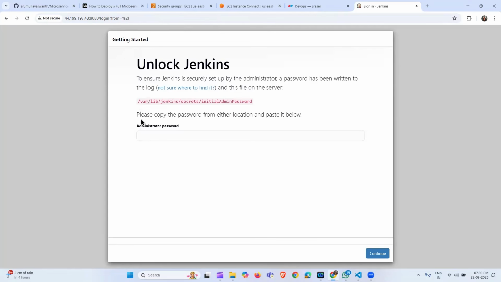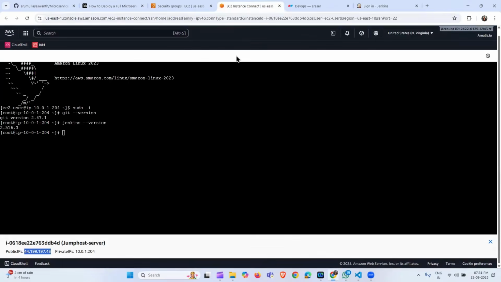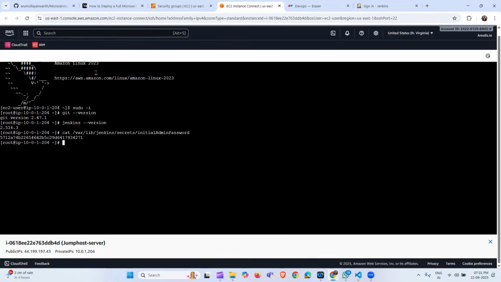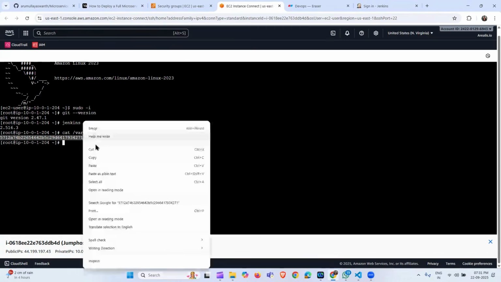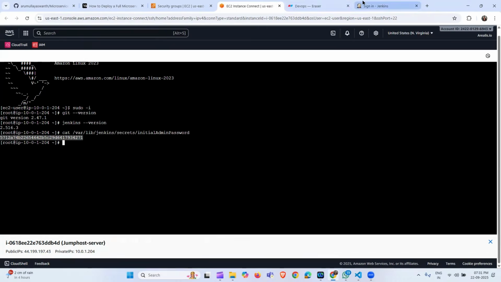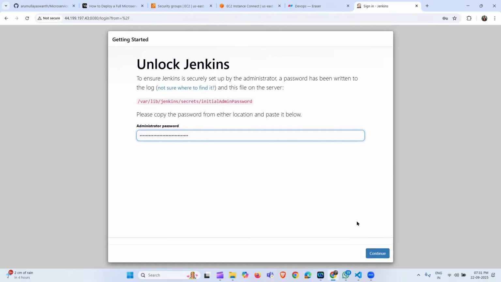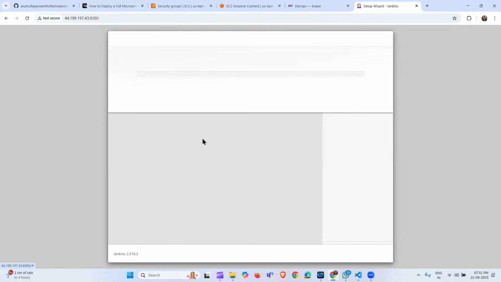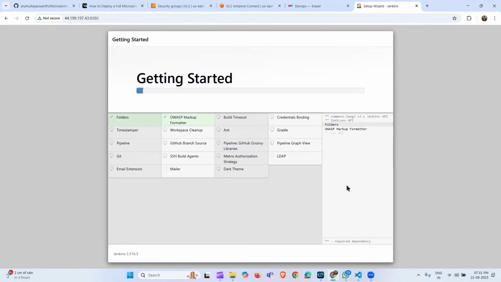It's installed. Now the administrator password, just copy this one. Here, type cat to read the content of the file, paste it. This is the password. Copy this one, and paste it here. Just continue. Install suggested plugins. We'll install the plugins.